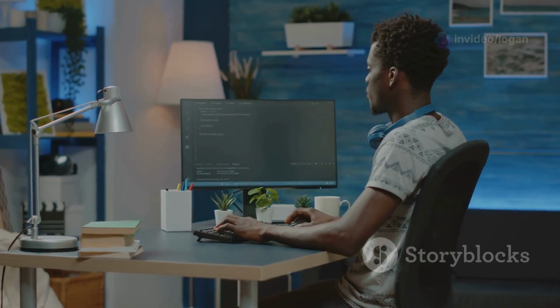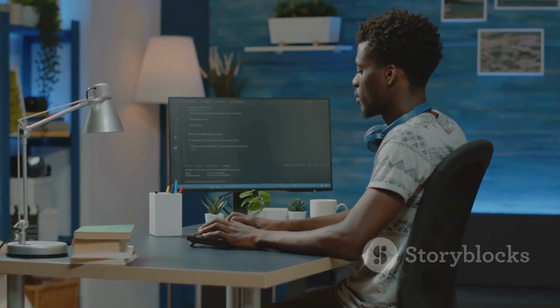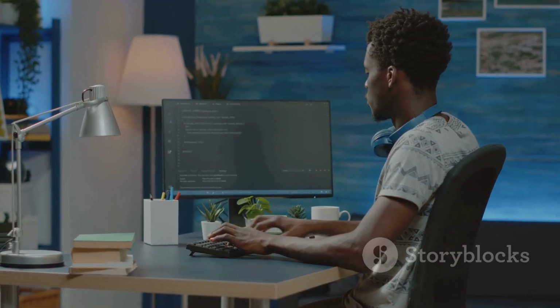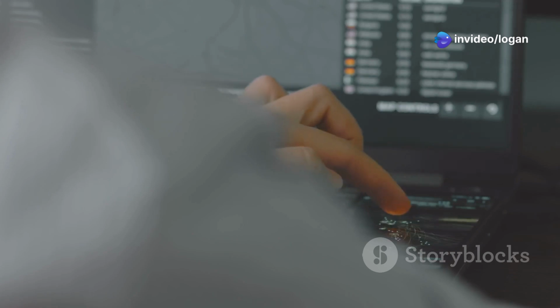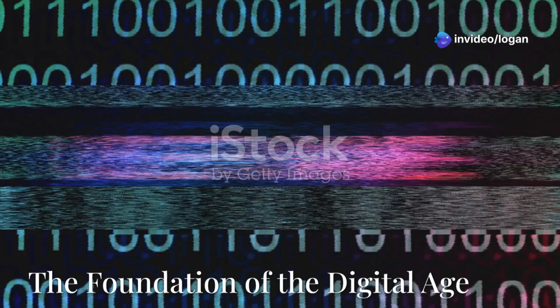The ASCII table allows computers to store and process text, which is essential for everything from writing emails to browsing the web. Without ASCII, the digital communication we rely on every day would be impossible.